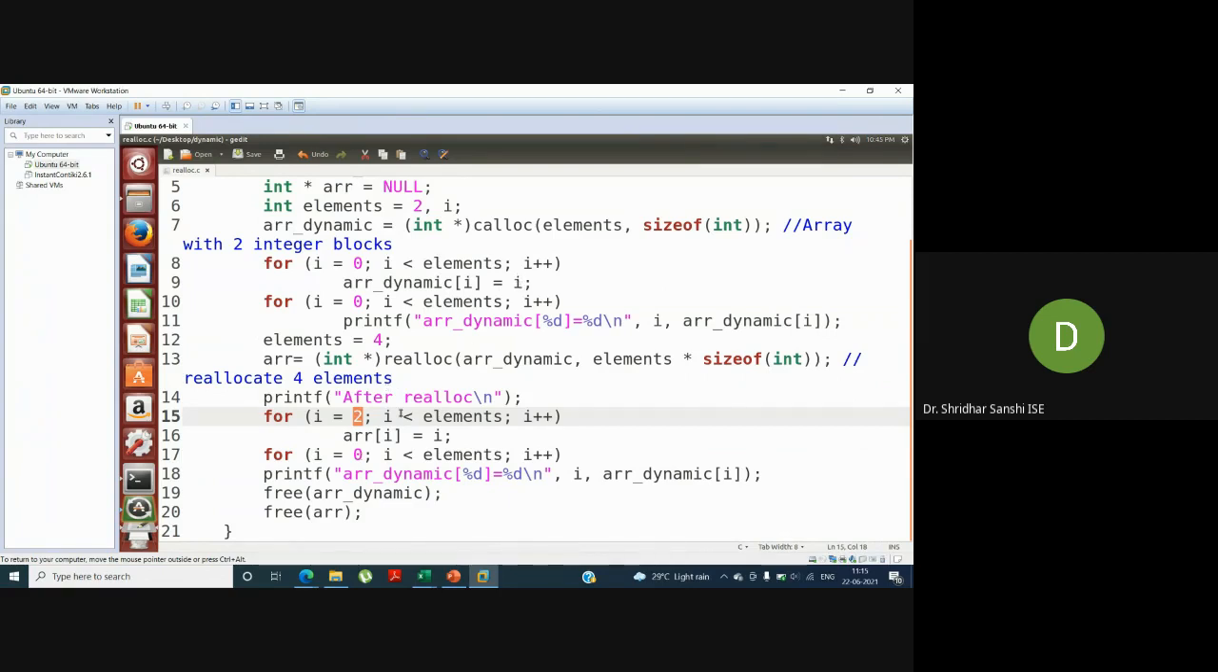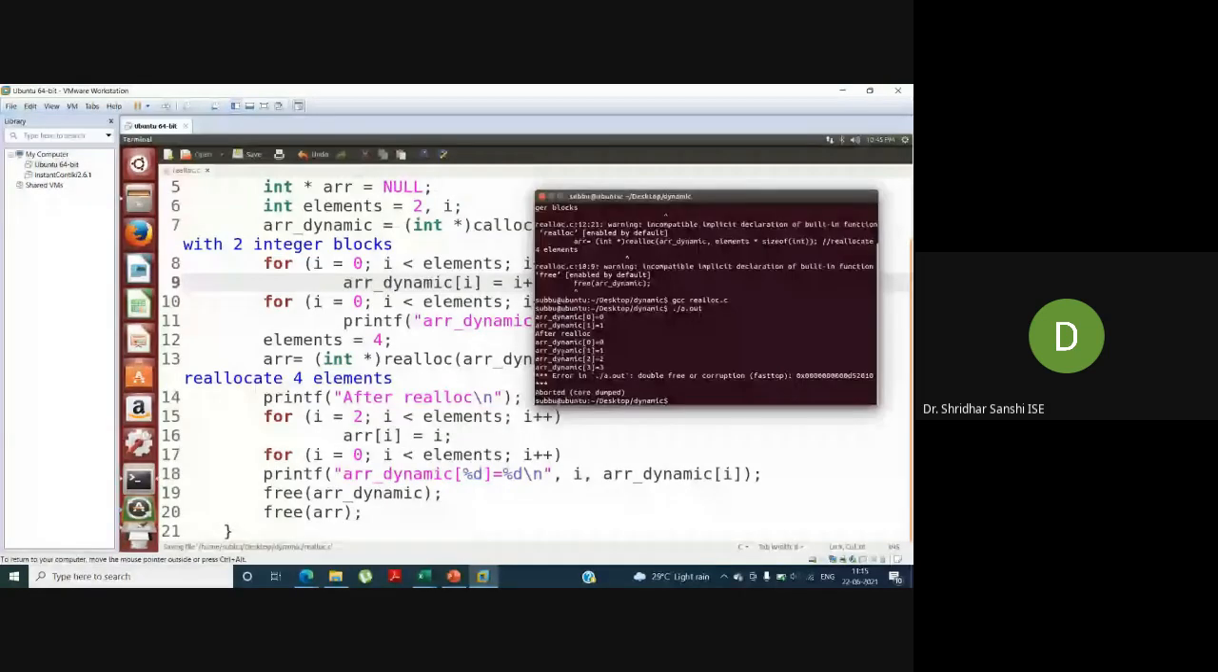So suppose I will change so that you will not come to know. First I will initialize 10 and 11, then 2 and 3. You can see that the previous values will be copied. Is this an error? Double free or corruption (fasttop).